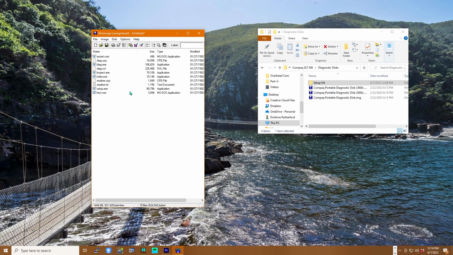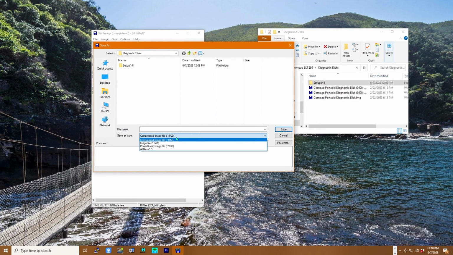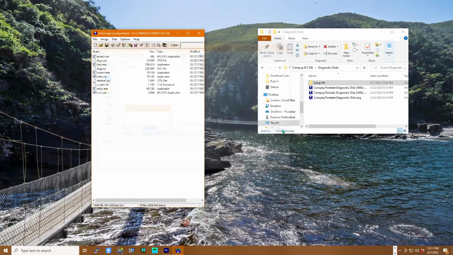So then we go like that, and then we just click on the little disk here, and we save the image. We're going to change it to an IMG. We'll do it to an IMA. So we'll go through an IMA, and we can give it a name, and we will call it SLT 286. Right, so SLT 286 setup, and then we click save. So then we have an image, right?